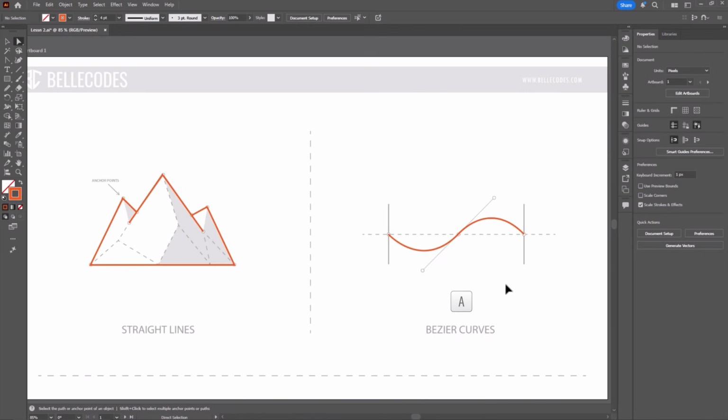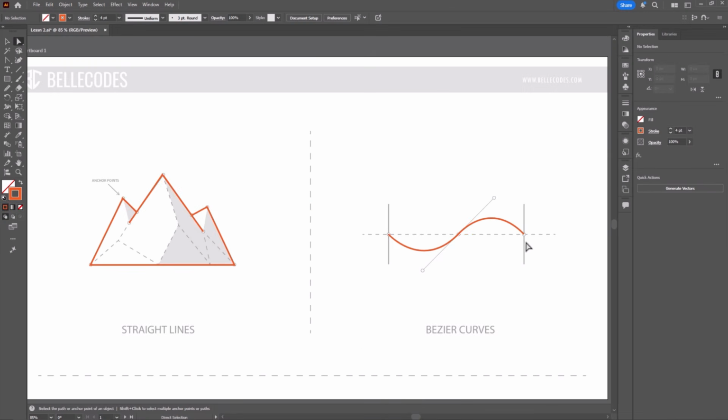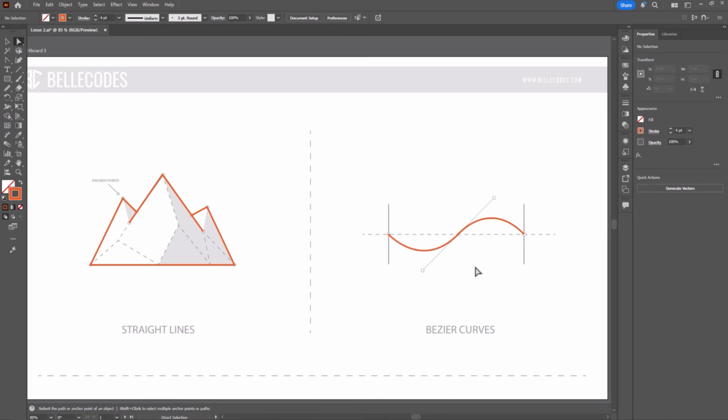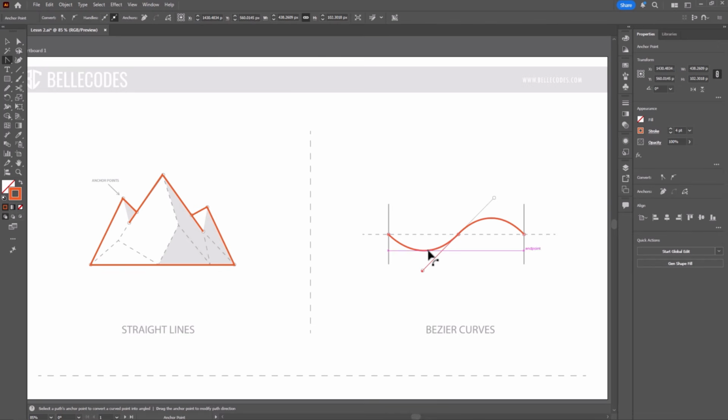Next, press A to select the Direct Selection tool. Then click on the anchor point you want to modify. From here, you can move the point or even delete it if needed. Next, press Shift-C to activate the Anchor Point tool. Then click directly on the path, not on the anchor point. When you click, the handle of that segment becomes active, allowing you to make the adjustments you need.